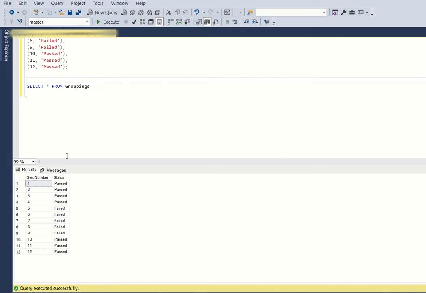For now, let's use the simple row number function. Whenever you have this kind of question, you need to use the row number function, because one way or the other it will be helpful. So: row number over partition by status order by step number as Rn.